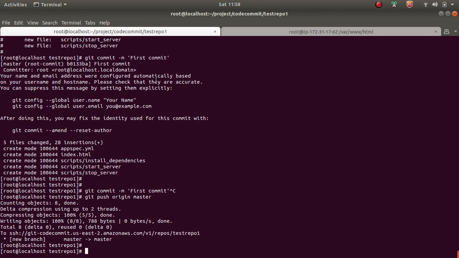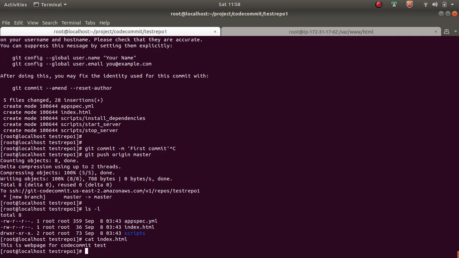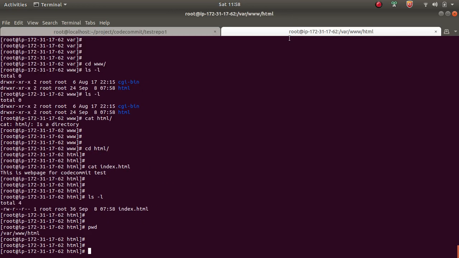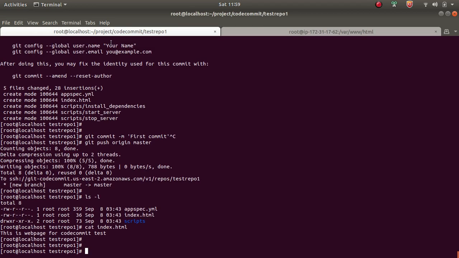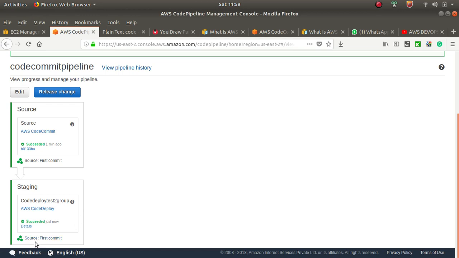This is our local repository, right? From here the index is copied to this EC2 instance machine. This is my EC2 instance machine. It will automatically install Apache and copy the code from the local repository machine to the EC2 instance machine, that is index.html. Now, oh yeah, they have succeeded. The two stages are completed now.